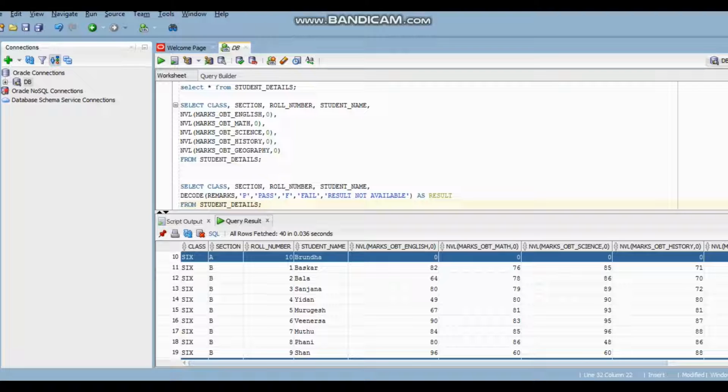So what we are doing over here, the decode function works in this way. Over here we are selecting the values of the other columns: class, section, roll number and student name. In decode we are doing an if-else check, based on the remarks, like the grade, the remarks of the student, pass or fail. So based on these remarks, we are doing a decode function.